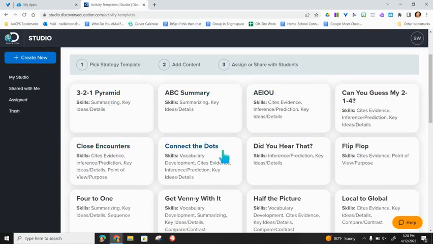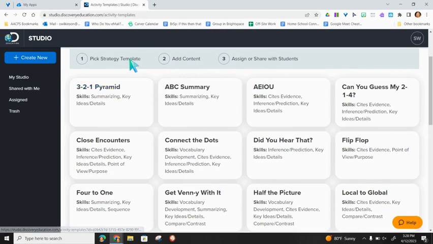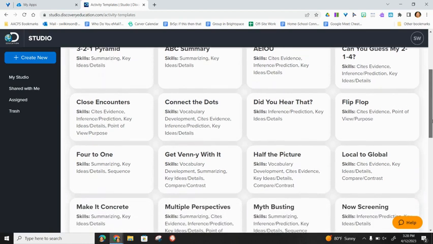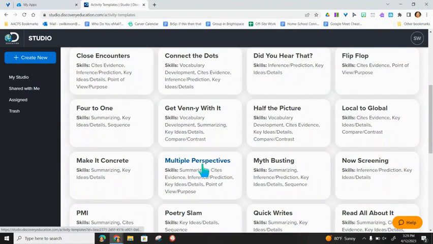You're going to pick one of these strategy templates and add the content from DE, and then you share it with students. So it's really simple and basically ready to go for you. This would be a great thing to do if you already had a video from your curriculum, but you just wanted to do something extra with it. So maybe, for example, you wanted to have your students work on multiple perspectives.